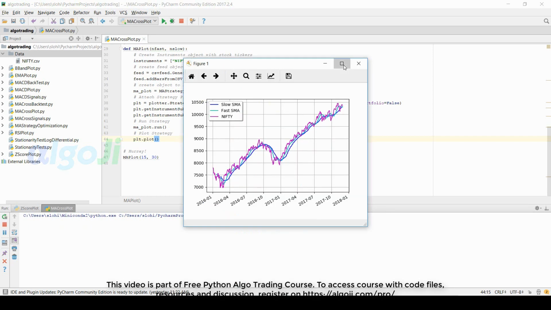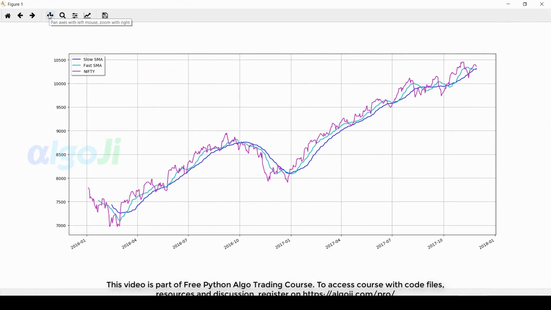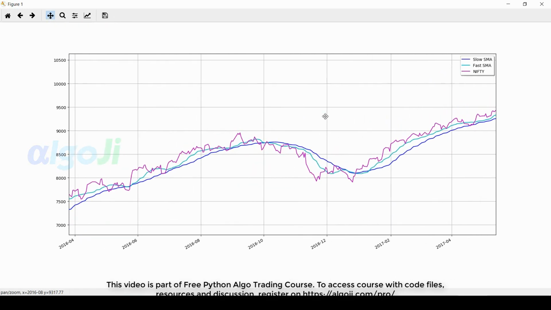To study it, we will now maximize it. I can zoom the graph using the right mouse click button. The purple line is the Nifty prices, the green line is the fast moving average, and the blue line is the slow moving average. When the prices turn up, the green line turns up faster than the blue line. That is because the green line, or the fast moving average, is calculated using a smaller number of intervals. So it reflects the recent changes in prices at a faster rate.